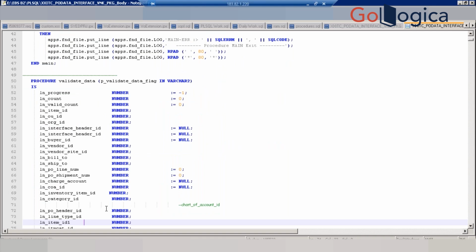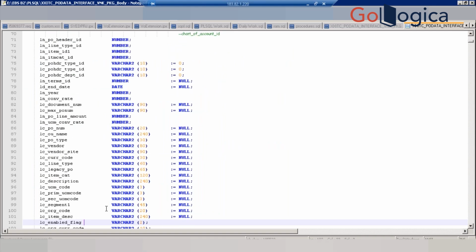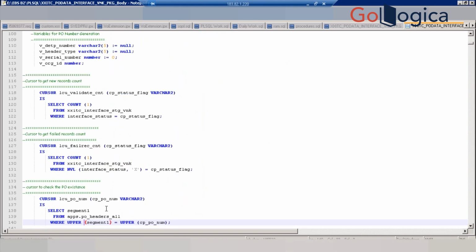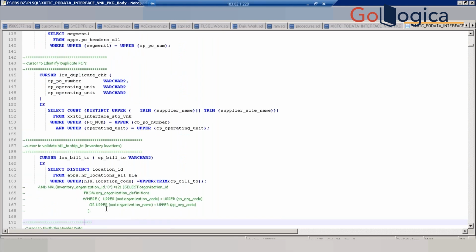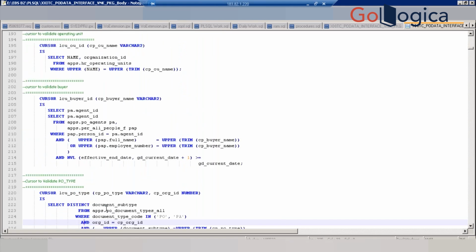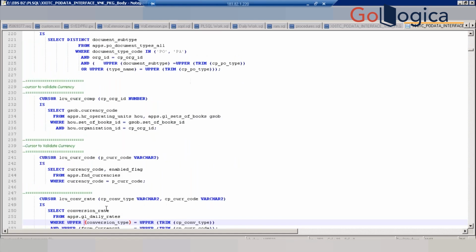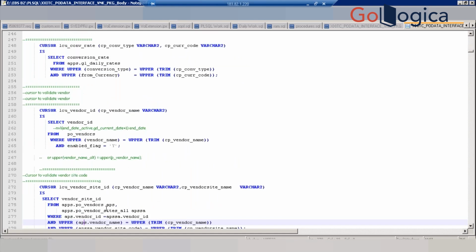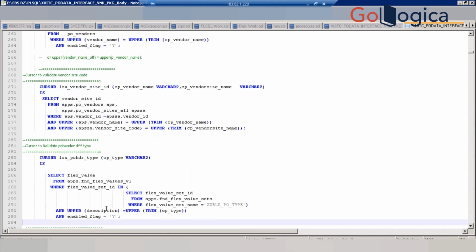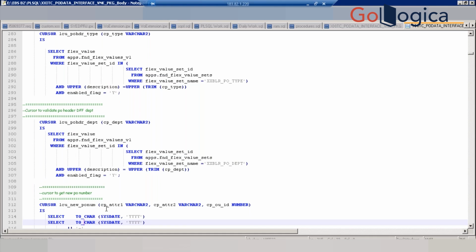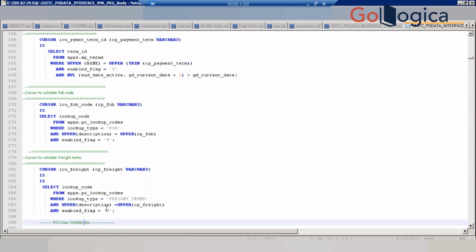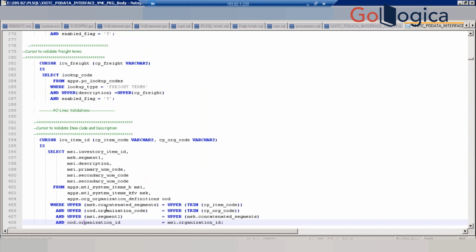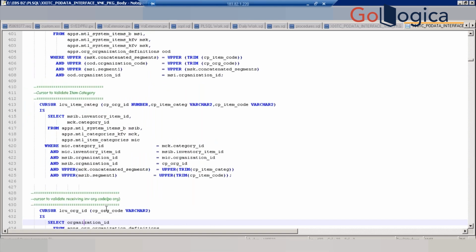In this procedure, you can see all the variables, cursors, everything is there. So in this procedure, where is it going to execute? Which one is it going to execute first? The begin is going to start. In this procedure, begin is going to start and execute.